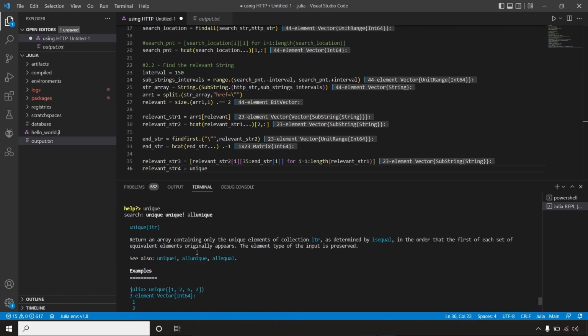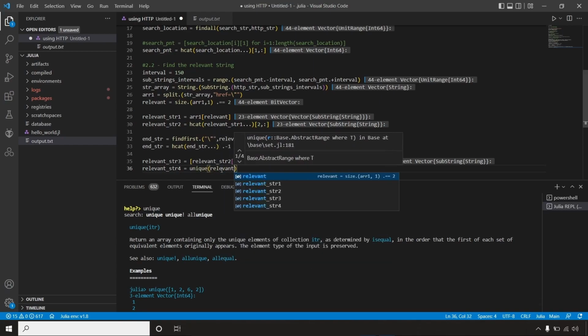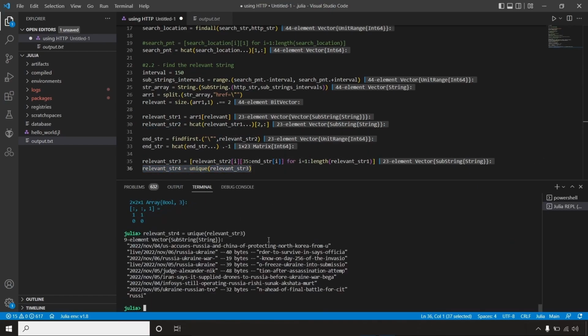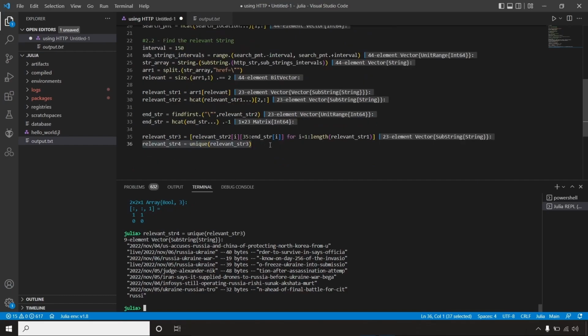Another thing that I should also remove here is repetitions. So what I'm going to do here is just use the unique function that is going to allow me to delete from my vector strings that are going to be repeated. So this is important. Let us check. So all of those strings that we have before can be filtered in only 9 unique strings.